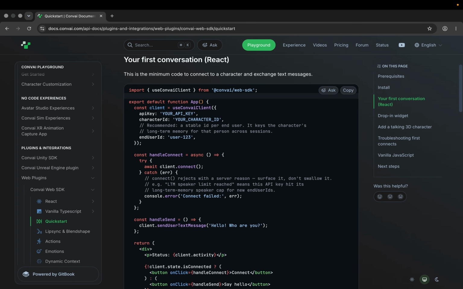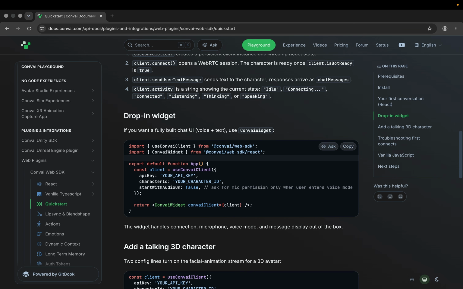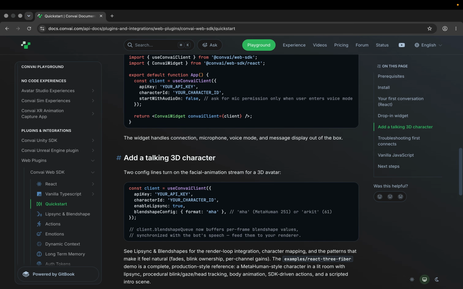You can use the client directly to manage conversations and create your own interface. For a faster setup, you can also use the pre-built Convai widget. For this tutorial, we'll use both the Convai client and the Convai widget, add our character, and enable lip sync.